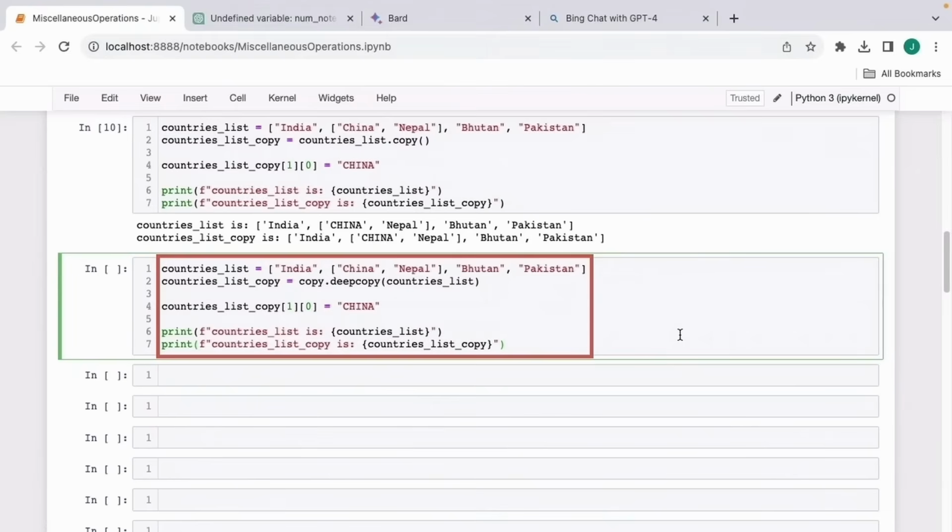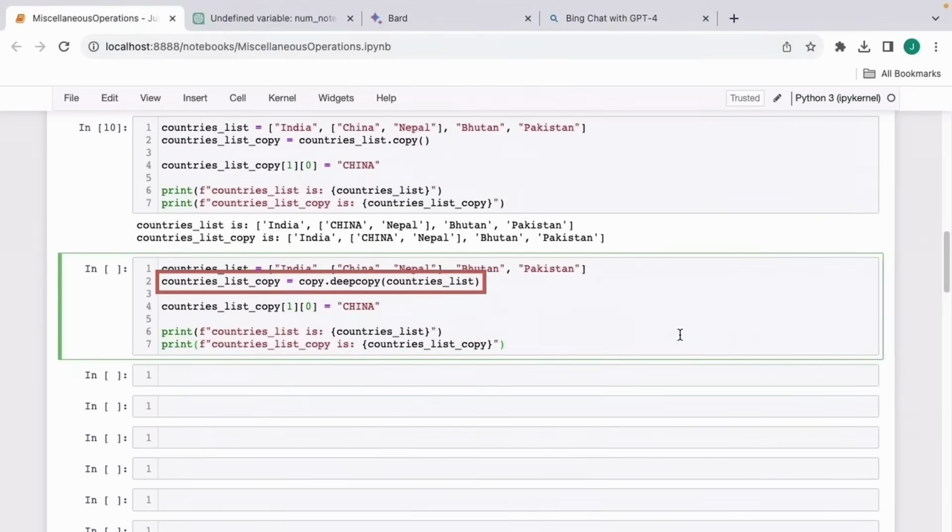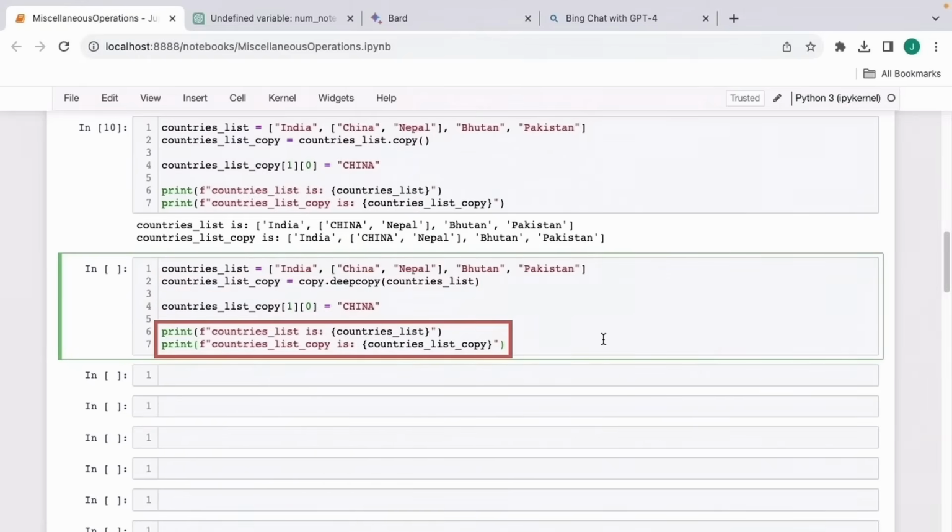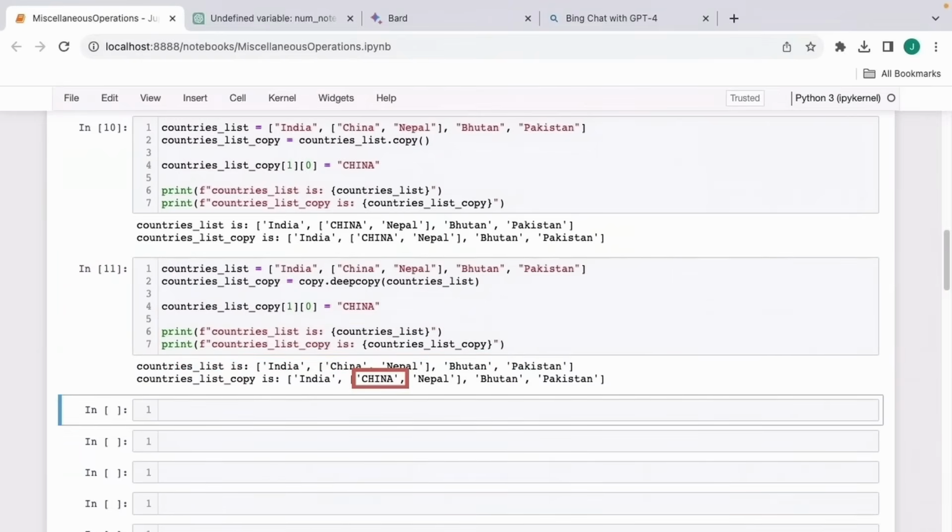Here is the same example as before. The only change I've made is to line 2. Instead of calling dot copy on the countries list, I use copy.deepcopy to create a deep copy of the original countries list. And then I modify the first element in the nested list and I print out the original and the copy. Notice that the copy has been updated with China in all uppercase, but the original list remains unchanged. So the correct way to make a deep copy is to use copy.deepcopy.